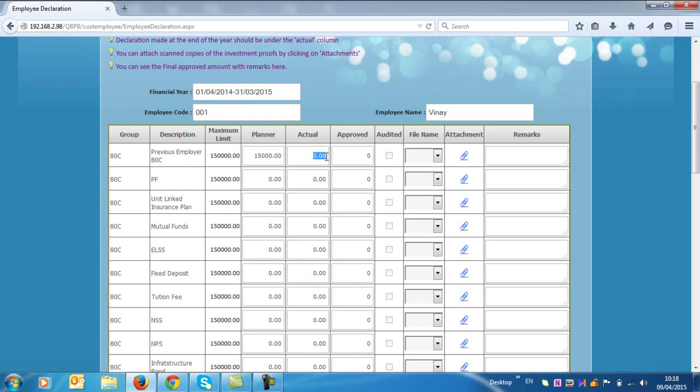Then for final tax calculations, whatever has been entered by you under actual, if it is approved by the concerned person, then the same will be considered for final tax computations. Only you will be able to enter under this planner and actual column. This approved column will be entered by the concerned person who audits the bills. He will enter the final amount under the approved column. Then for final tax calculation, this approved column will be considered.